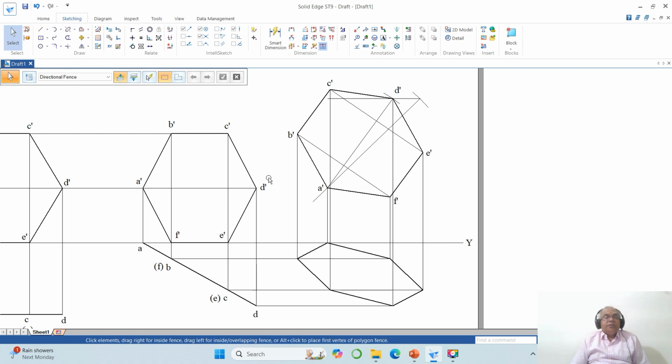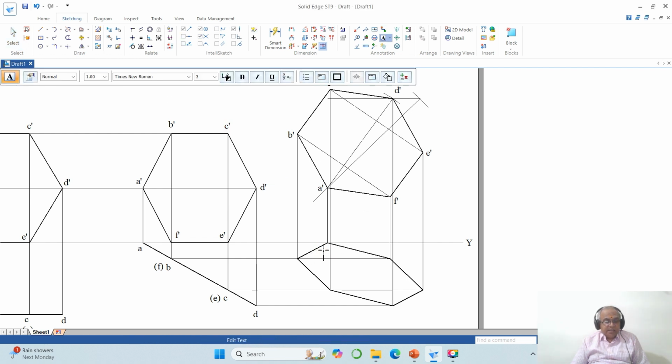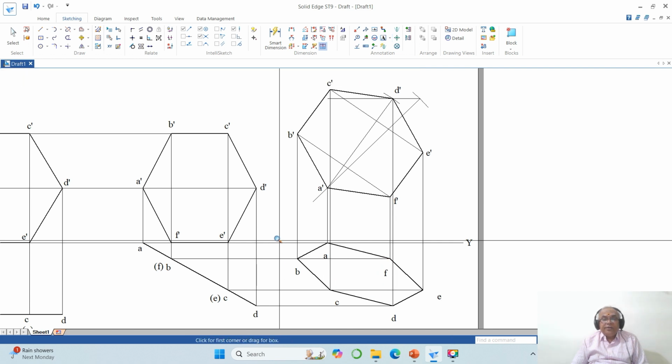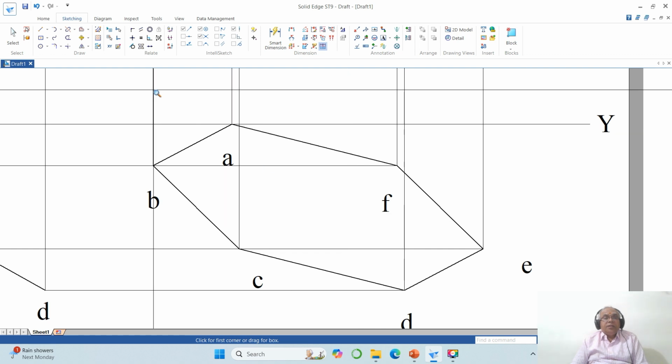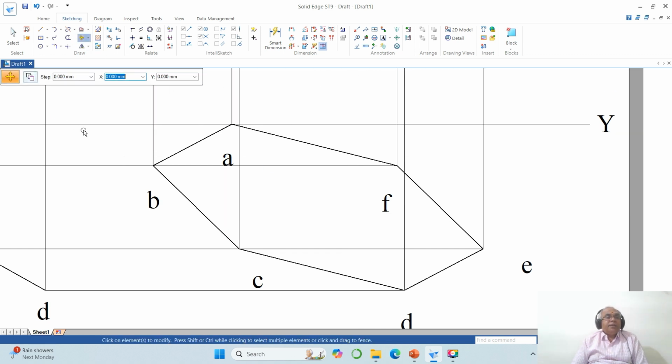Okay. Now I need to write the text. So to do that, I will go for a text. I will say A, then B, then C, then D, then E, then F. So then go to zoom window. Now you go to move, disable copy, you select A, then you want B, then you want F, then you have E, D and C.